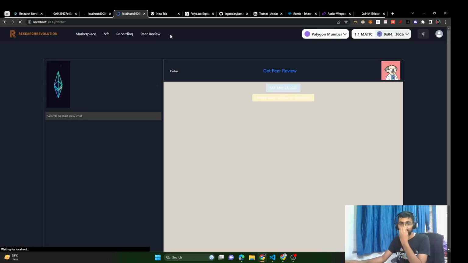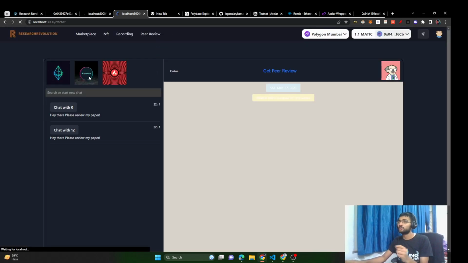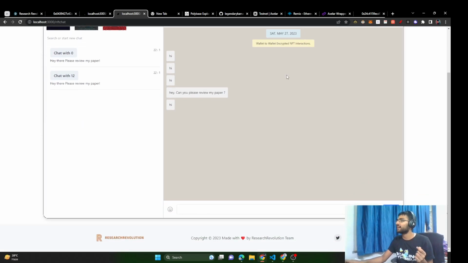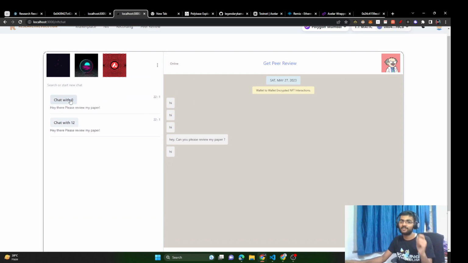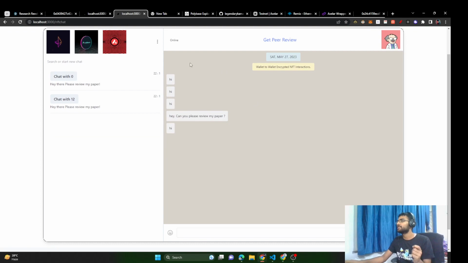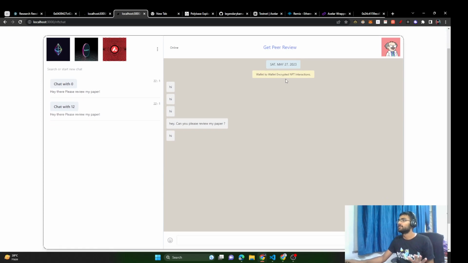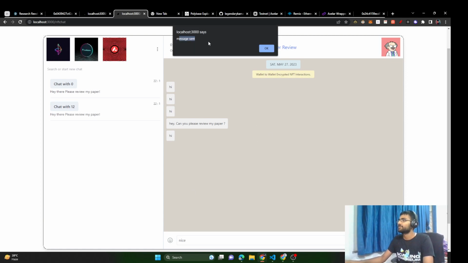So the review system has this NFT chat functionality, and this is cross chain. So you say Ethereum, Moonbeam, Avalanche, everyone, and you see that there's a scientist, and here you can chat with other scientists, other researchers, and you can ask them to review your papers. This is all wallet to wallet encrypted, and you can send any message. You just have to click on chat with 0 or 12. These are the IDs of them. So I can click on them and the message would be sent.